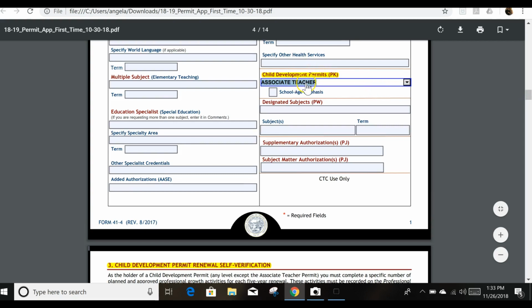Whatever level you're applying for, just make sure you have it there in the drop-down menu. You can leave all the rest of this blank. These are other kinds of applications and credentials. You just need to fill out the Child Development Permit box.